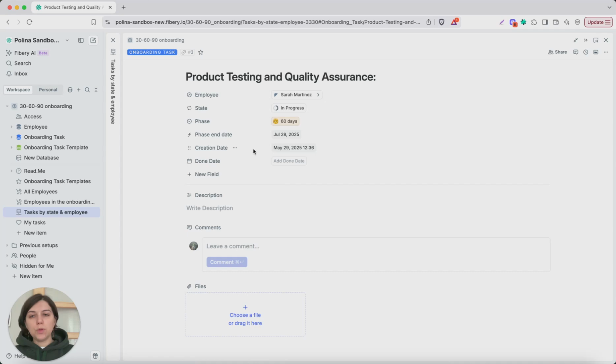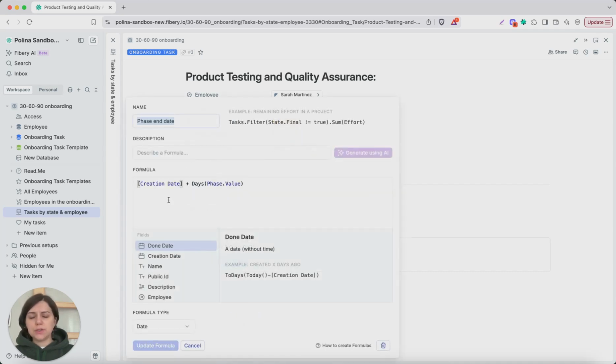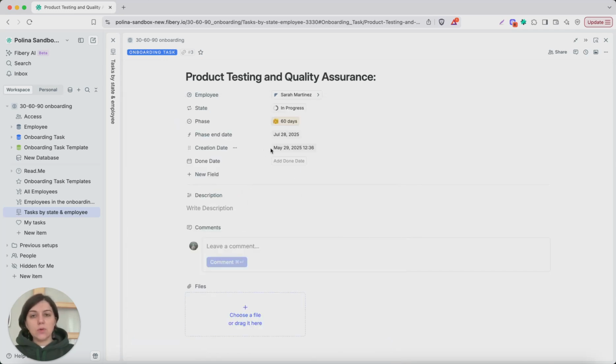And there is also a formula field, which is called phase and date. In fact, it's pretty simple. It gets the day when this task was generated, in our case May 29th, and then it adds the duration of the phase. So it's May 29th plus 60, then it will be July 28th. This is a formula, so it cannot be changed. It's like, we hope you will accomplish this by then.